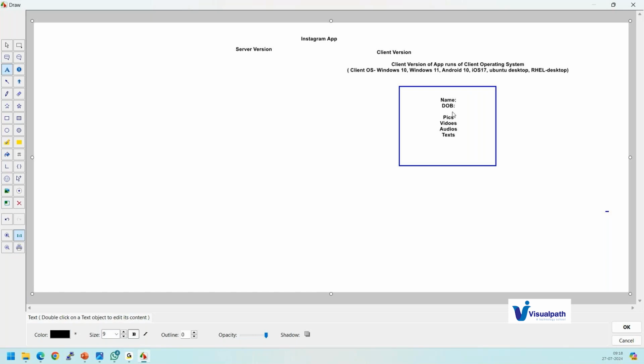Second point, the moment you enter your credentials, whatever ID and password you used at the time of registration, you will get access to your pics, videos, audios, whatever you have uploaded on Instagram. You are going to get access to all of it. Nothing is going anywhere, okay? So how do you get access to your pics, videos, audios and text, even when the device gets changed?